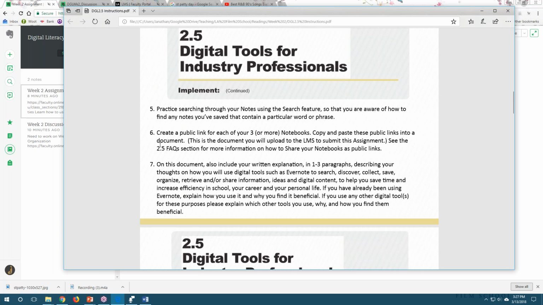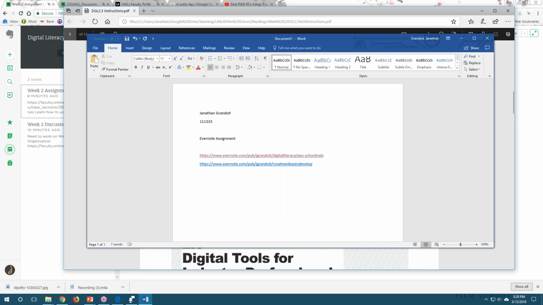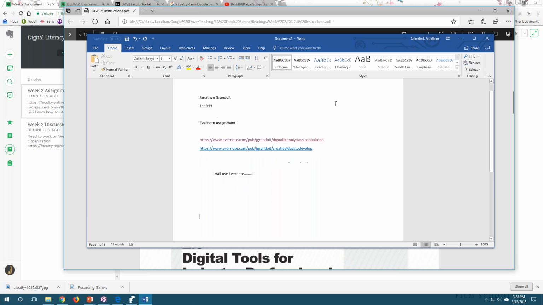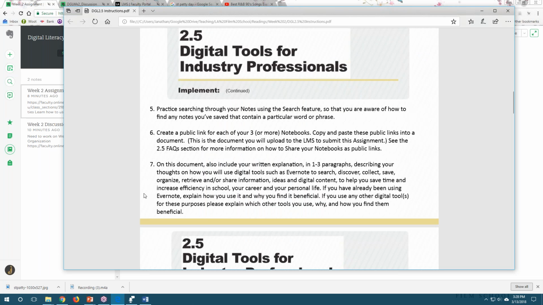If I go back to my assignment, right, and I double check the way it looks, I create a public link. I put those public links into the document. Now, the last thing it says on this document also includes your written explanation, 1 to 3 paragraphs describing your thoughts on how you use digital tools such as Evernote to search, discover, collect, save, organize, retrieve, or share information, ideas, and digital content, right? So then I can just type in, I will use Evernote, etc., etc., etc. You do that, 1 to 3 paragraphs. You have done the assignment.